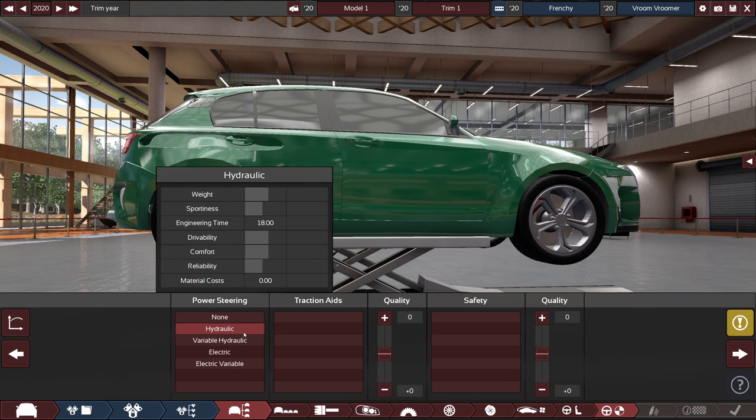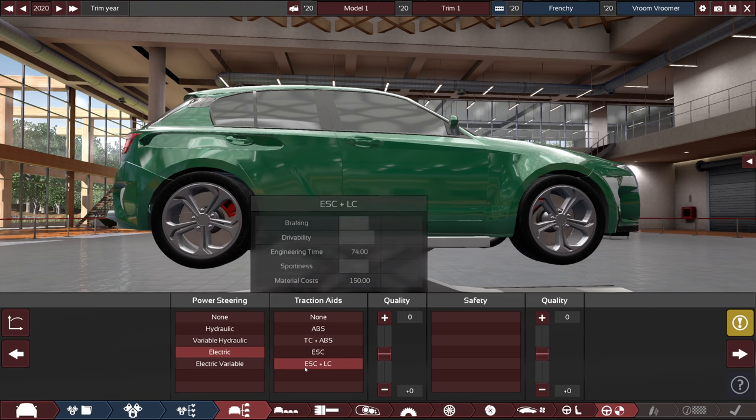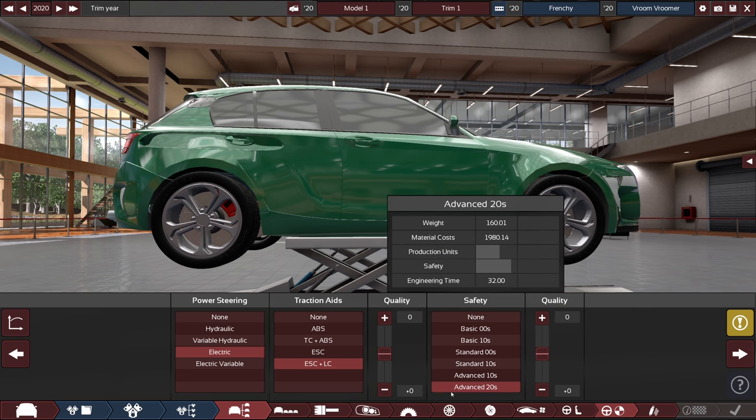Power steering, this is just pretty much whatever I want, I guess. We'll say electric. That's about the average you would get. All the traction control and stuff, this is a vehicle from 2020. It's going to be nice and safe with its special traction control additions. And then for the safety, it's going to be the 20s, obviously. This car came out in the 2020s. That's the only 20s option there is.